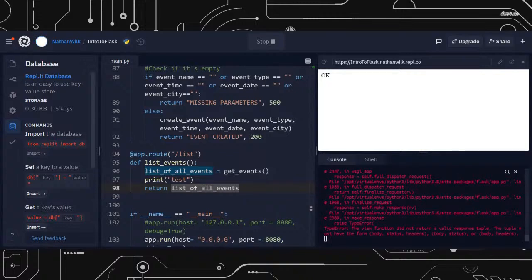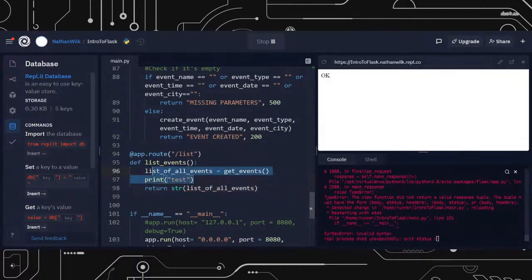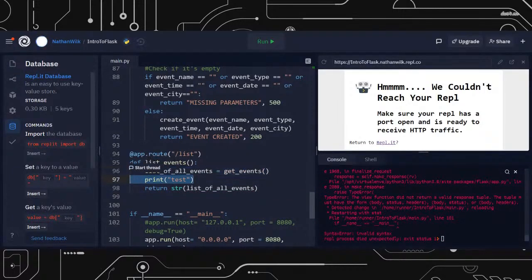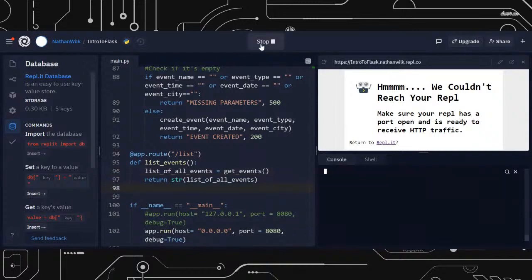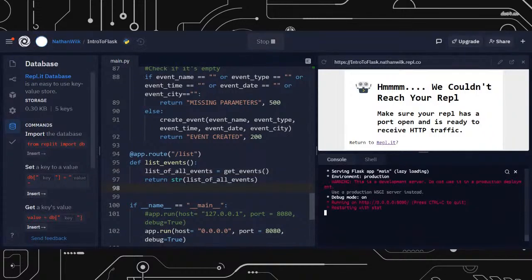Build and now return a valid response. Okay. And then the return statement over here, we need to return, unfortunately, a string. So this is going to transform into a string for us. Run the code. And then I can even show this in the browser. It doesn't need to be on Postman. There we go.